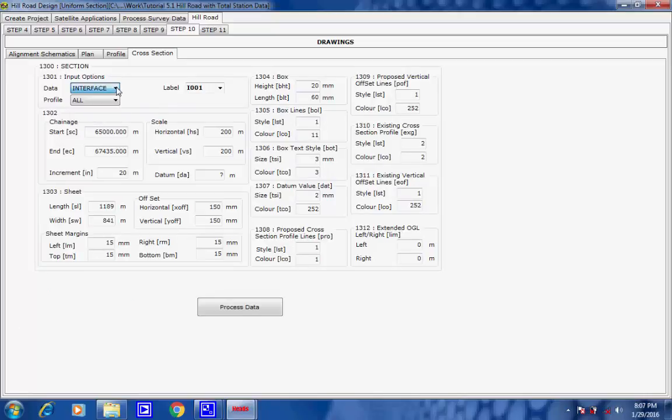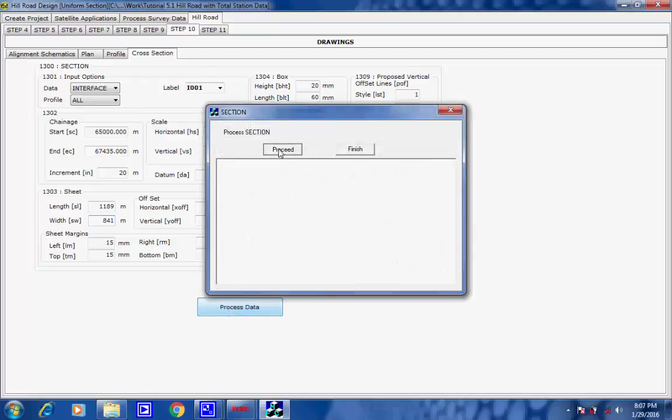Next, select the page cross-section to create cross-section drawings at a given interval for the given length of the road. The start chainage, end chainage, scale, sheet size, and other data are given in the page. We can modify the data if desired. We click on button Process Data and a set of cross-section drawings are created.